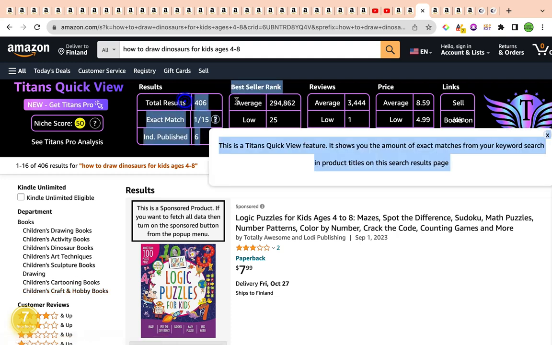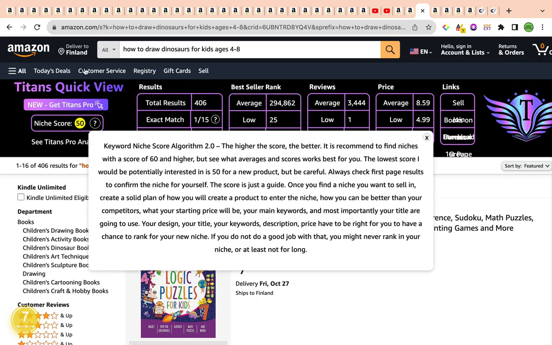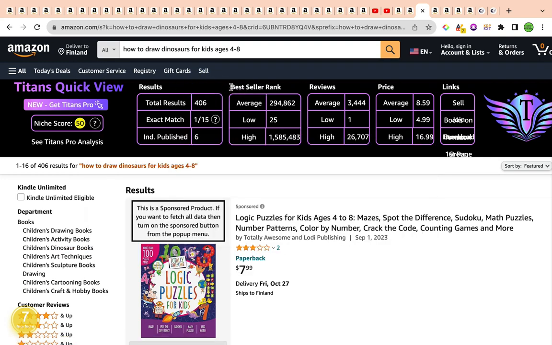Also, the total results are under 1,000, which is ideal. The average bestseller rank is under 300,000, and it is currently sitting at 294,862, which is good to see. There's profitability right over here as well. Average reviews are 3,444. Average price is $8.59. So I love the keyword niche score on both ends right here. The total results are under 1,000, and the average bestseller rank is under 300,000 as well.